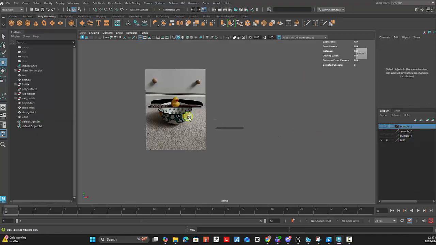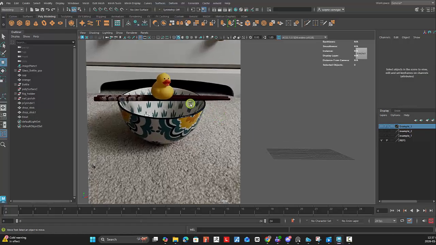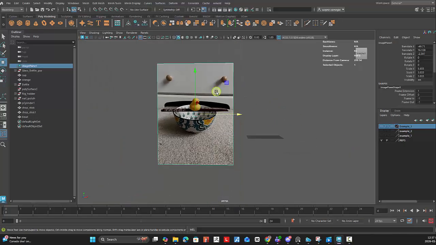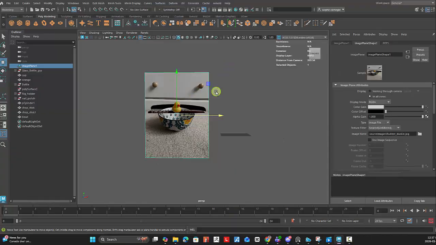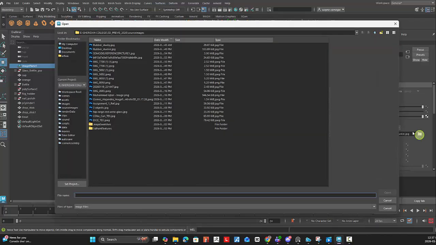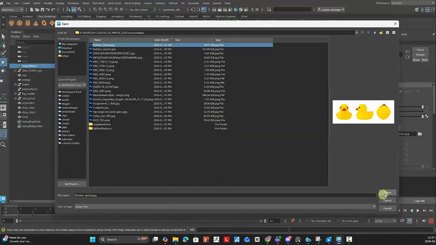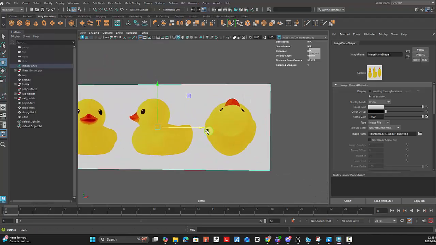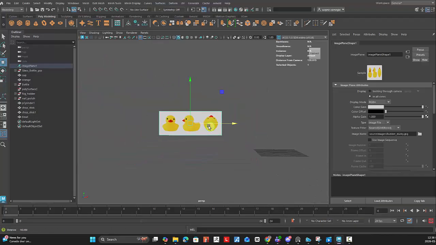So now the moment of truth. This rubber ducky. Obviously we cannot eyeball it. We could eyeball it and whatnot, but I went ahead and got an extra image which I found on Google. So you can search this stuff up on Google and find one. So I'm gonna go for this rubber ducky. It just gave me more information to work with.